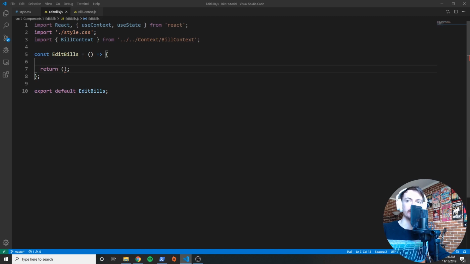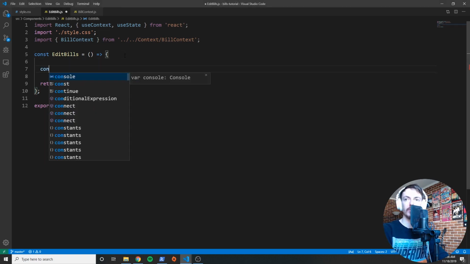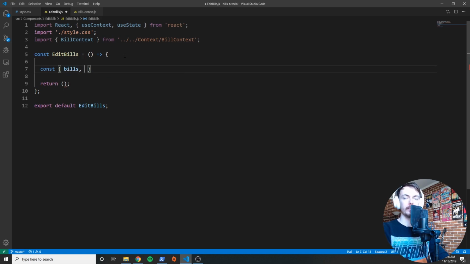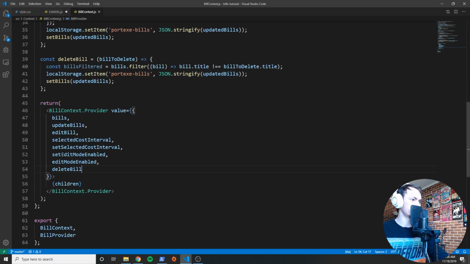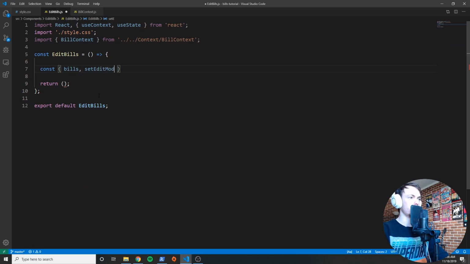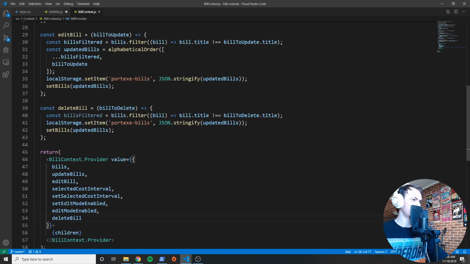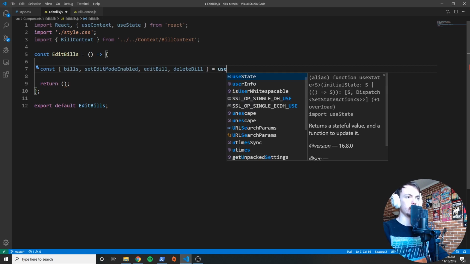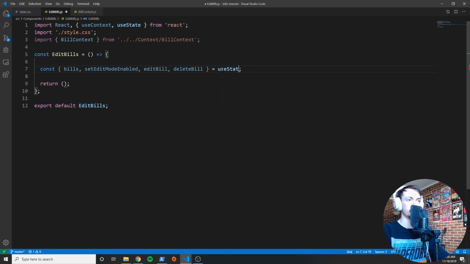Inside of our edit bills component, we're going to need to grab that stuff out of context. So we'll say const bills. We'll need bills. We'll need set edit mode enabled, and edit mode enabled. Let's make sure we got the right names here. And then we're going to need edit bill and delete bill. Do we already have edit bill? Yeah, we do have edit bill. Cool. And delete bill. Use context, not state. And bill context. Cool. Then everything else is going to be inside of our return.